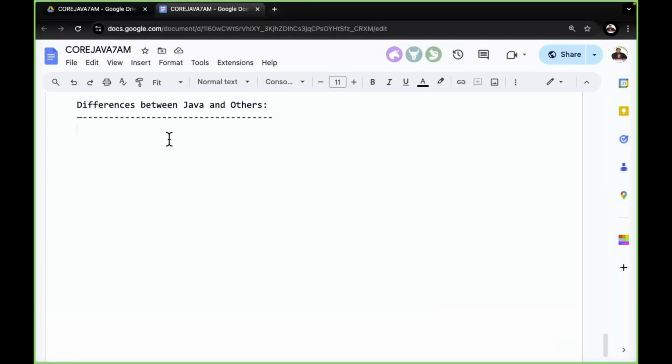I want to say this point. To say this, I have taken the topic of differences between Java and others. My target is to show that Java is not the same as C and C++. Java is not an extension chain of C and C++. Java is an individual, separate programming language. That means no comparison and no extension from C and C++. To prove that, I have taken the topic of differences between Java and others. That is reason number one.